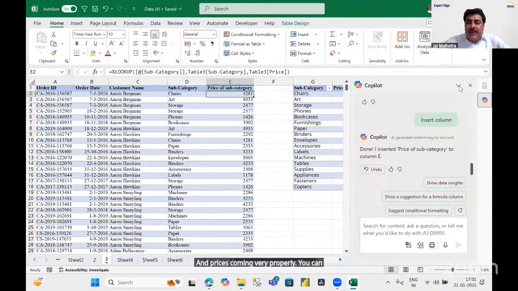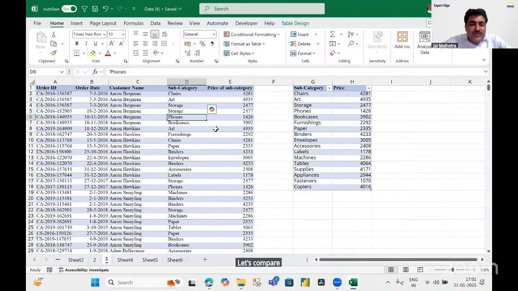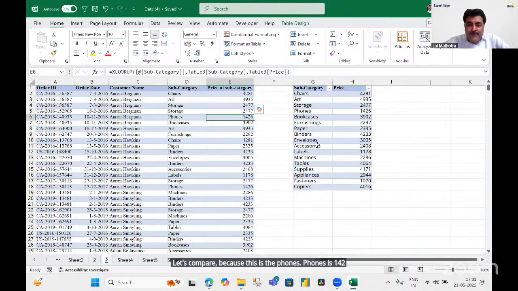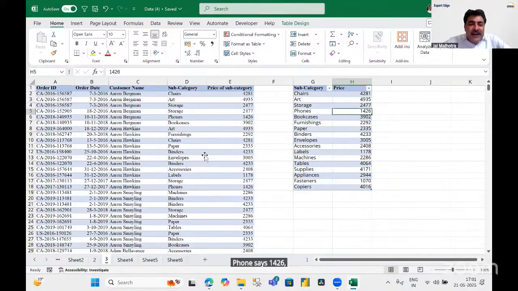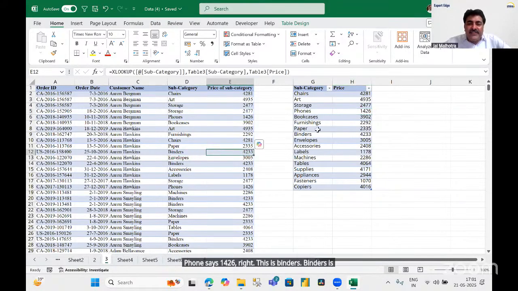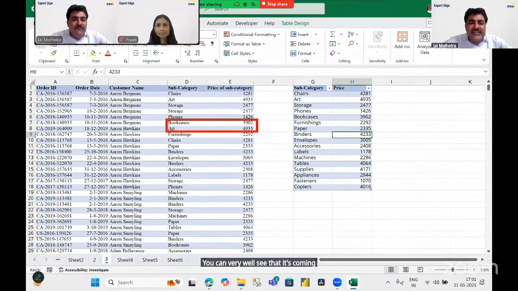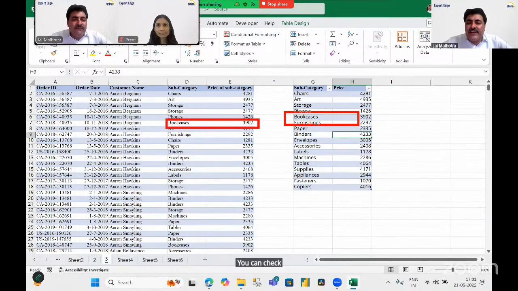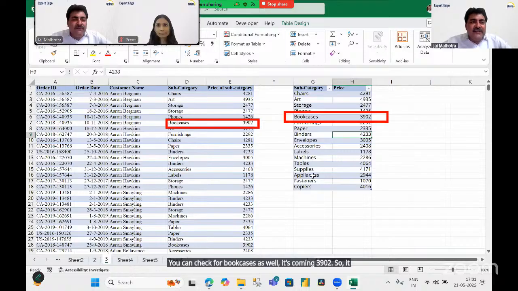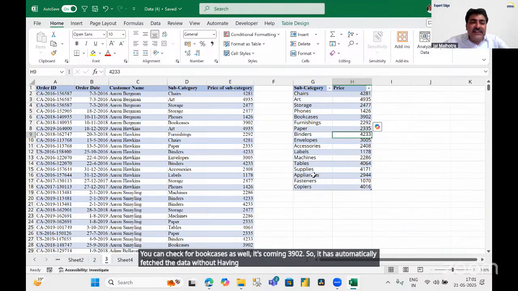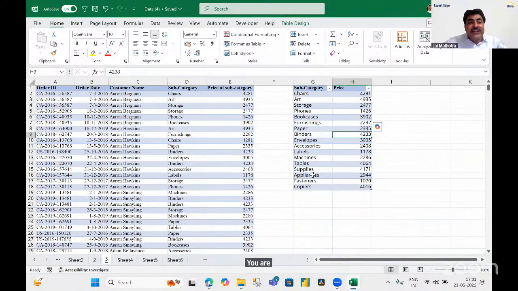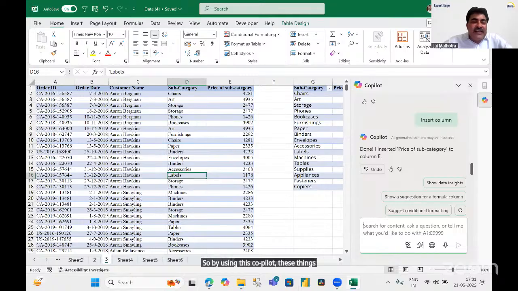Let's compare. Phones is 1426. Let me check the phones. Phones is 1426, right? This is binders, and binders is 4233. Yes, it is coming appropriately. Bookcase is 3902. You can check for bookcases as well. It's coming 3902. So it has automatically fetched the data without any technical know-how. You are able to manage your data within no time. By using this Copilot, these things can be done very easily.